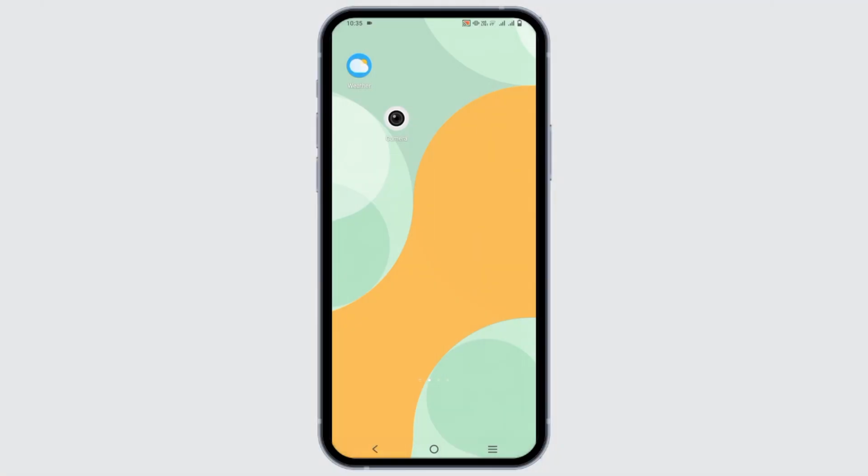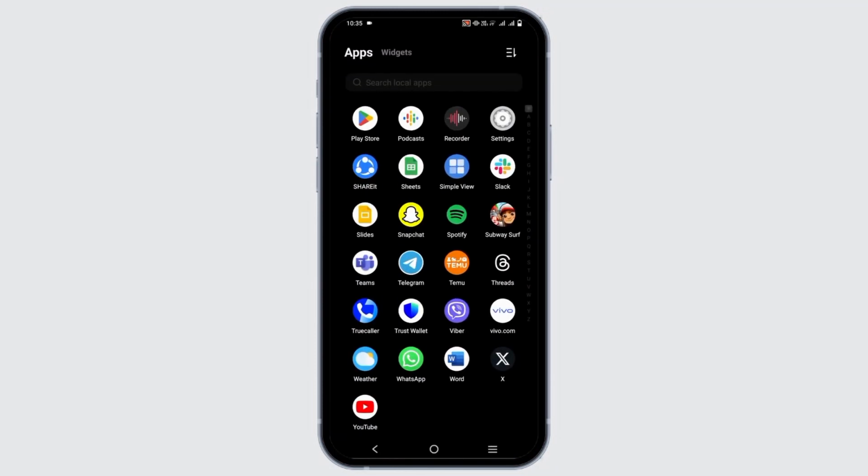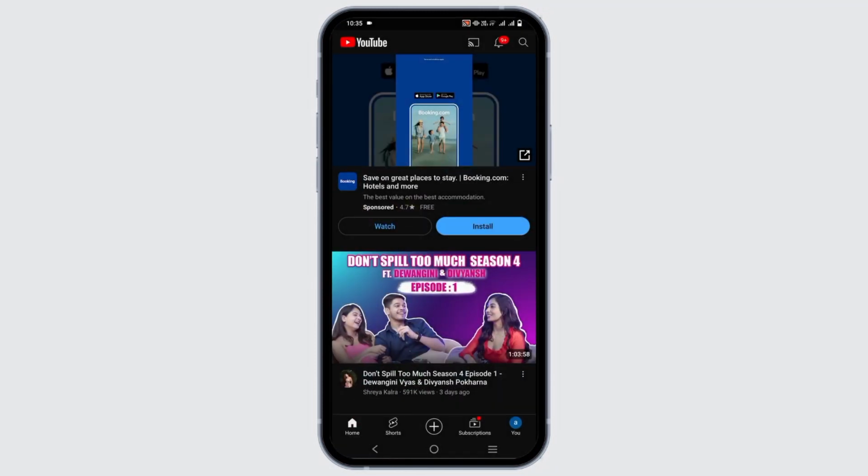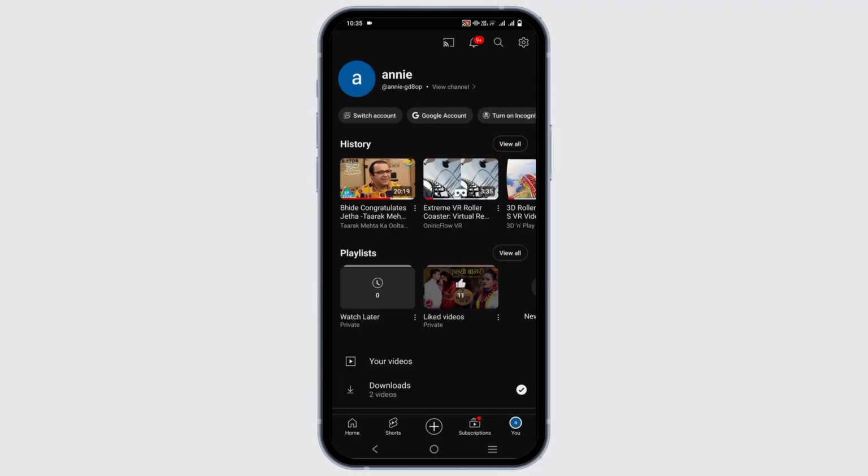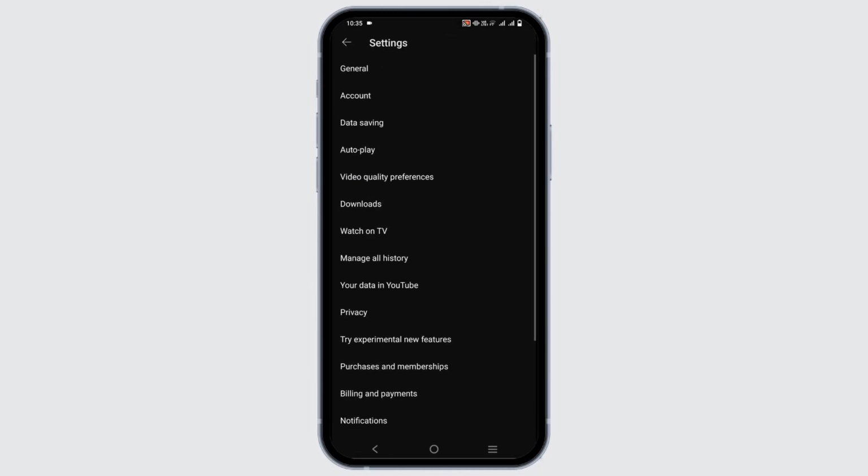While there is no such direct option by which you can disable the recommended videos, since the recommended videos are based on your watch history, we can make some changes. So for this, open your YouTube and tap on the profile on the bottom right. After that, tap on the gear icon which is on the top right corner to open the settings.